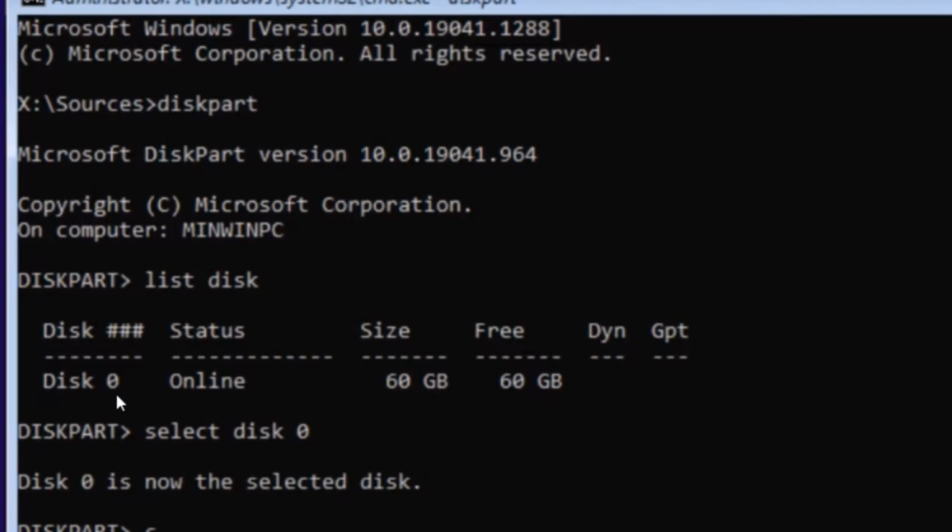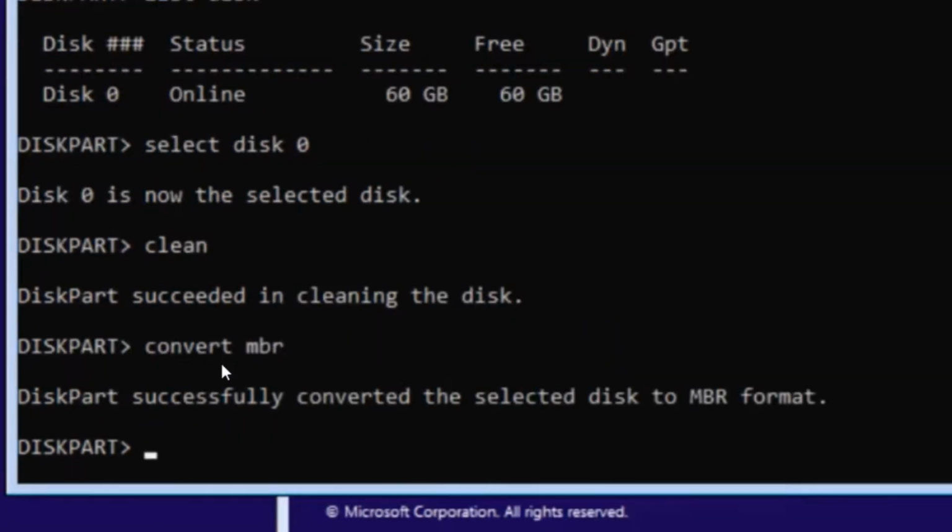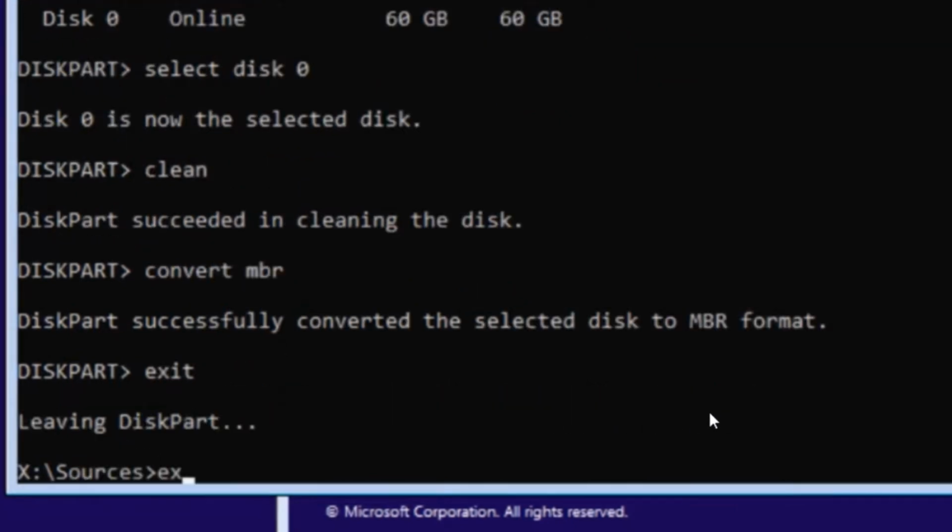Let's suppose we have to install Windows on disk 0, so just type select disk 0 and then type clean, hit enter, and then type convert mbr, hit enter again, and now it will be converted to MBR format. Now just type exit two times. First type exit, hit enter, and then type exit again and hit enter. Once you do this, your disk will be completely clean and it will install Windows without any problem.